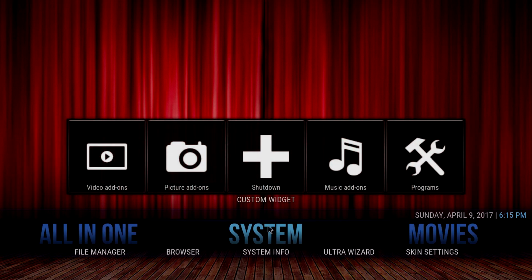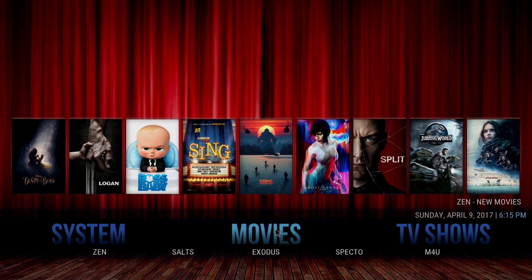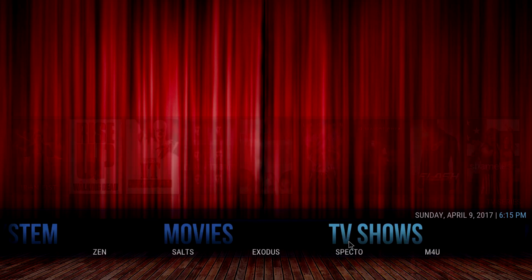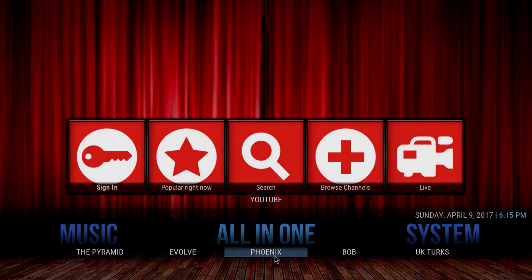I moved a couple things around a little bit. You'll notice that shutdown's now here. New add-on M4U for movies and TV shows. And right here in the all-in-one section, check out the pyramid. Really great. A lot of 4K content right there.